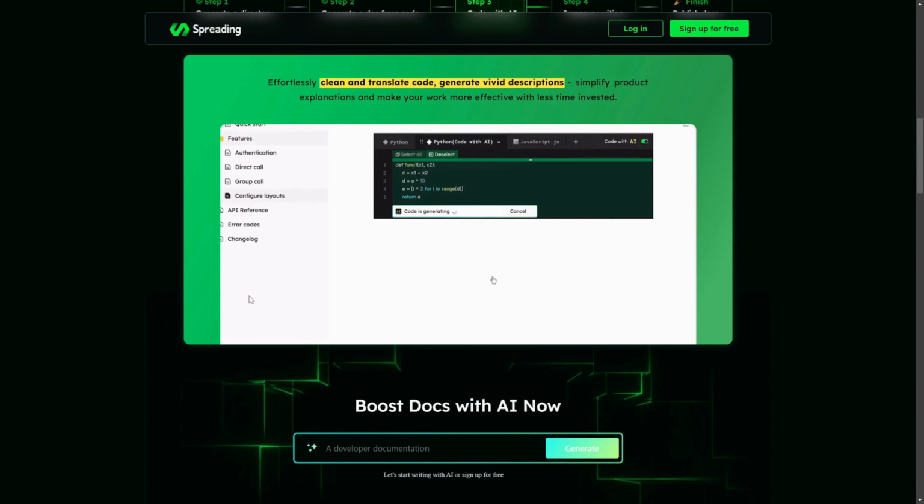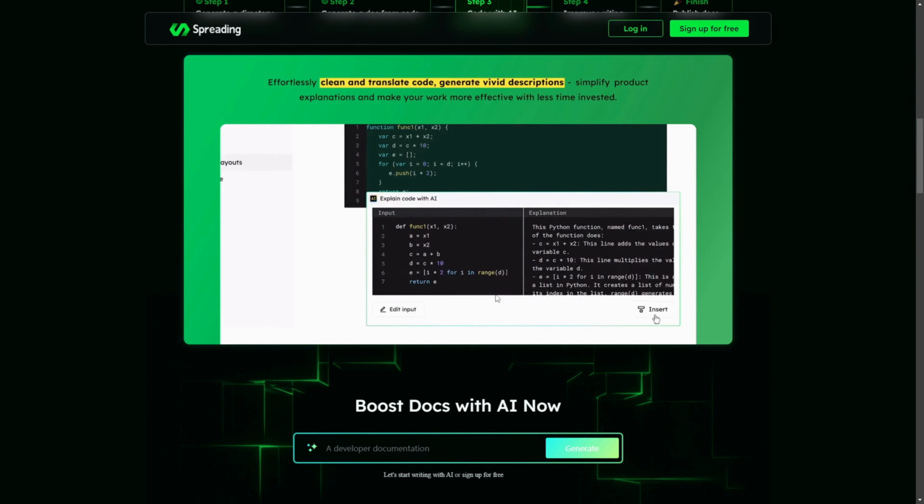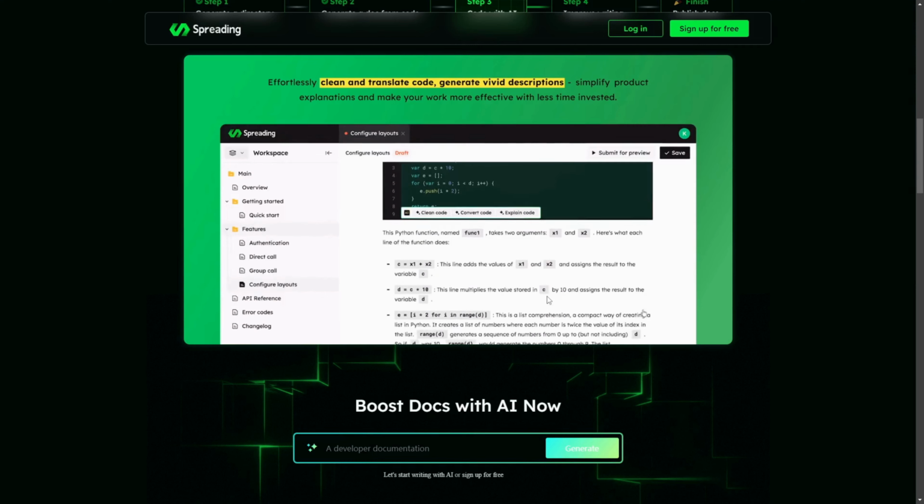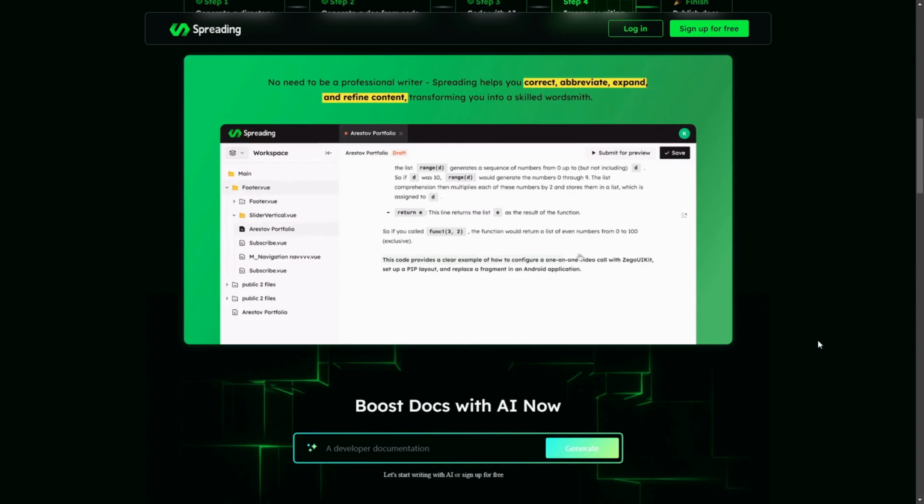Also, Spreading.ai offers real-time collaborative editing, enabling multiple users to work on the same document efficiently, and create document outlines with just a few clicks. Spreading.ai streamlines the process, saving your time and effort.